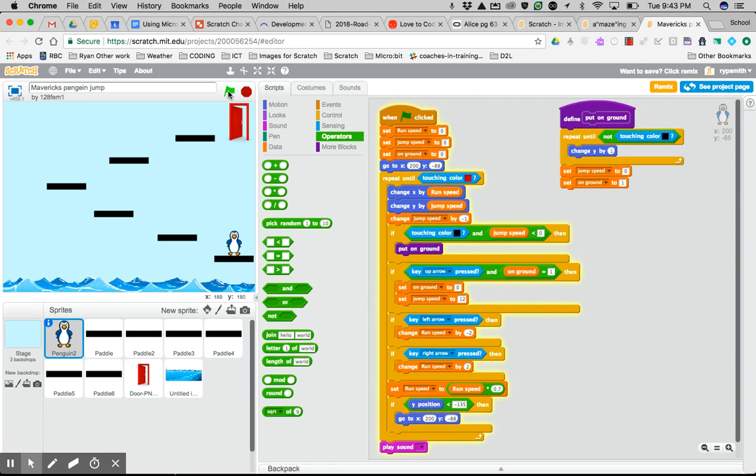So press the flag. Let's see if I fall in the water now. I'm going to have to fall in the water. Oh, there we go. Let's fall in the water here. There we go. So now when you fall in the water, it sends it right back to the start if you fall off the platform.